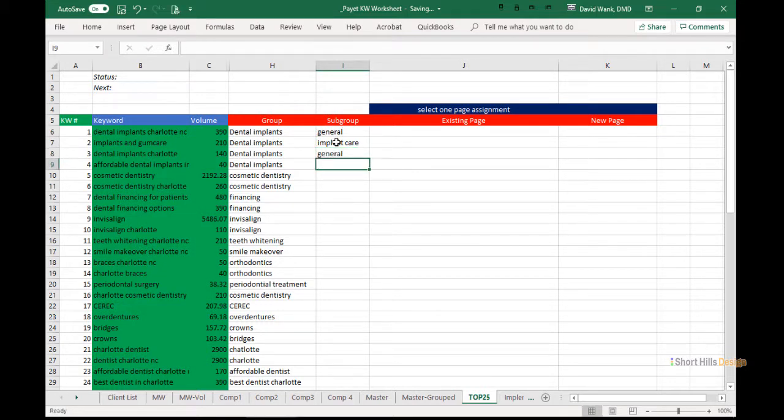Okay, affordable implants. This is implant cost. Cosmetic dentistry. So this is just this. These are the same subgroup. Financing. This is pretty much the same subgroup. We can talk about, this is really financing options, and this might be general financing of dental care, kind of what you need to know. This is Invisalign, whitening.